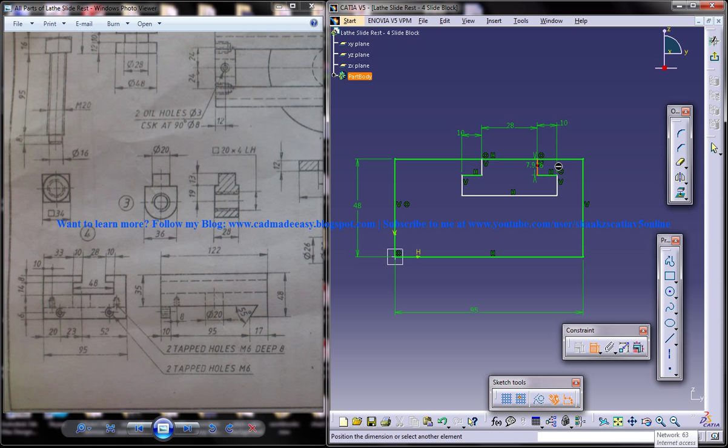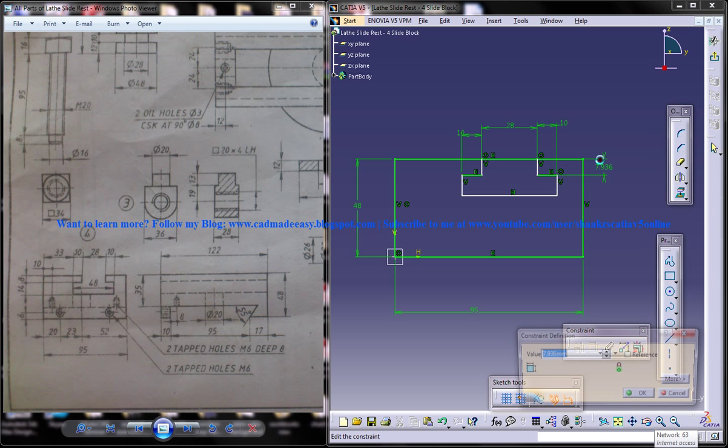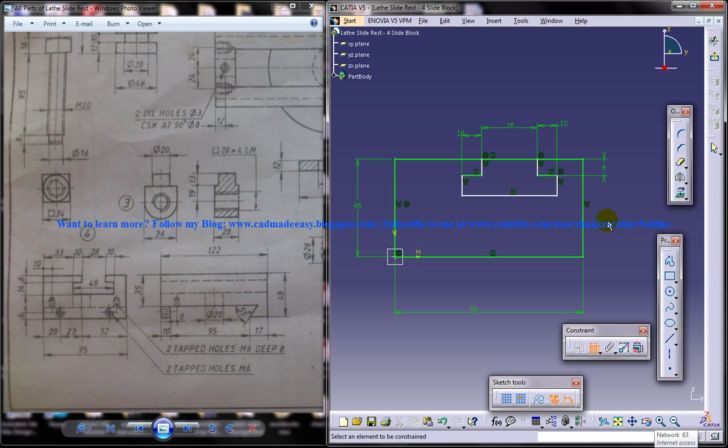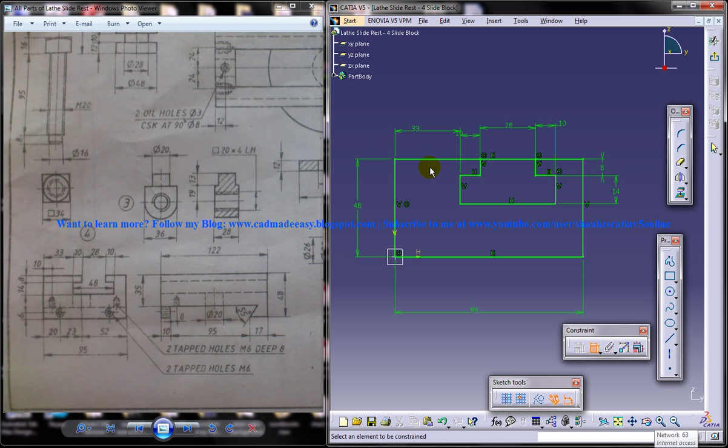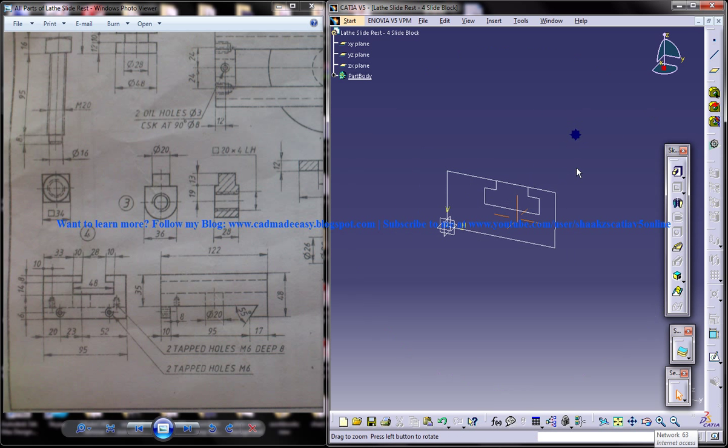So 8 and 14, and this is totally at an offset of 33. Don't leave the drawing until and unless the whole drawing changes to green. Come out of the sketch. Okay, this is your front drawing.